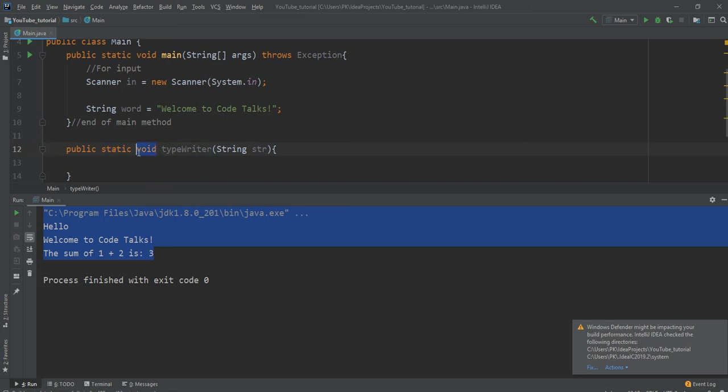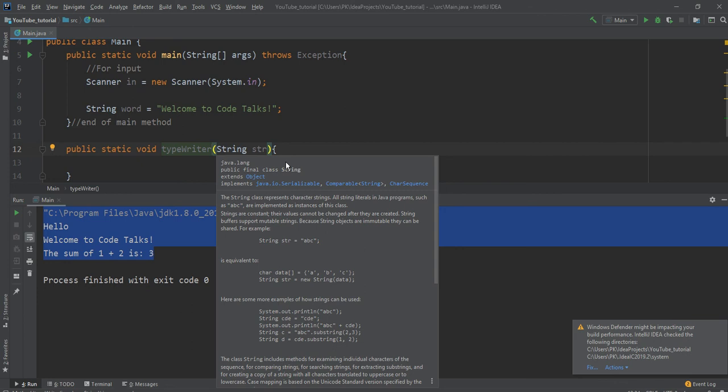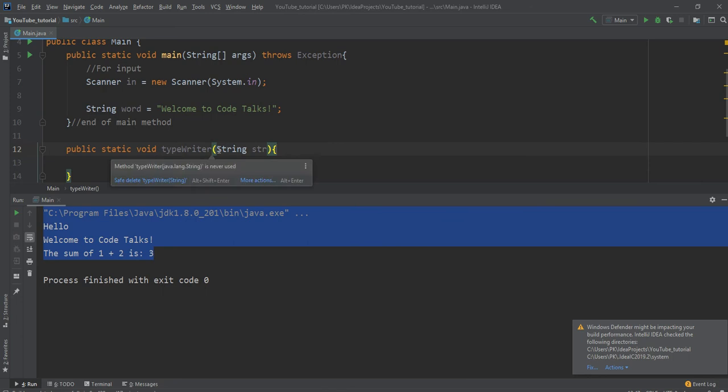Void is the return type, so all methods return something. And in this case, I'm returning void, which means I'm returning nothing. So I don't really have to have a return statement, and I'll show you that in a few minutes down the video. And then you have the name of your method, and then you have parentheses. Inside the parentheses, you will define parameters.